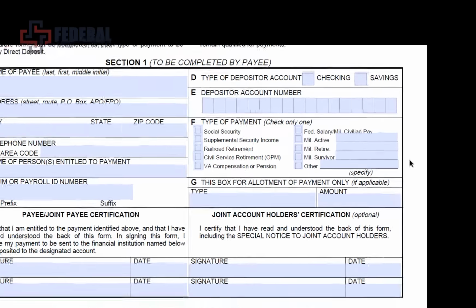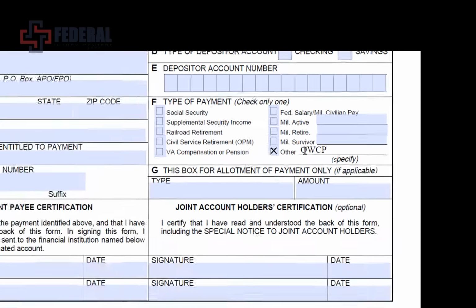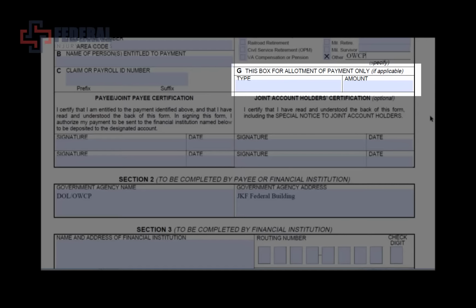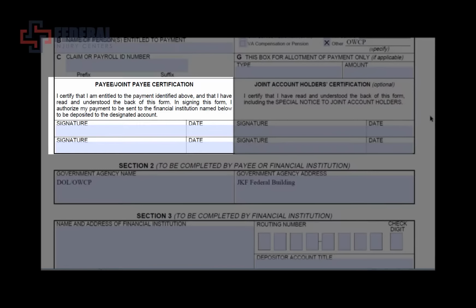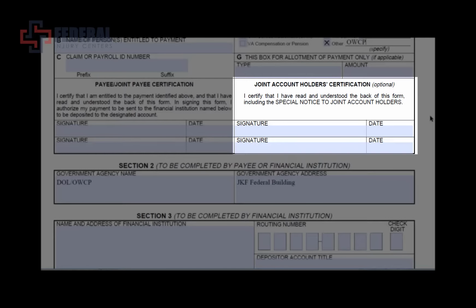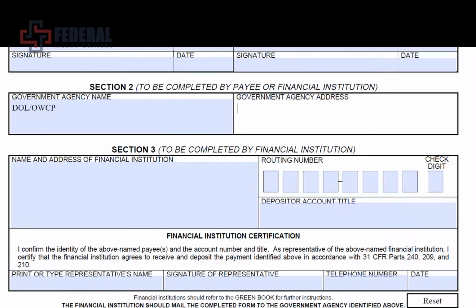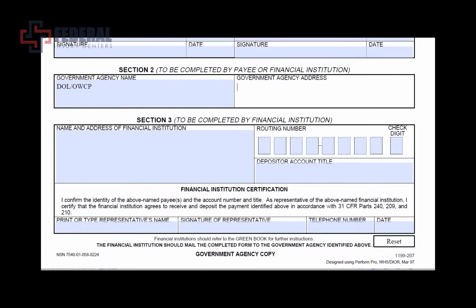In box F, you're going to check Other and write OWCP. Box G, you're going to leave blank. Here in Payee, Joint Payee Certification, you're going to go ahead and sign and date. Joint Account Holder Certification can be left blank. In section 2, what you're going to write is DOL/OWCP. In the government agency address, you're going to put the address of the local district office that services your area, which can be found on any correspondence you've received from OWCP.